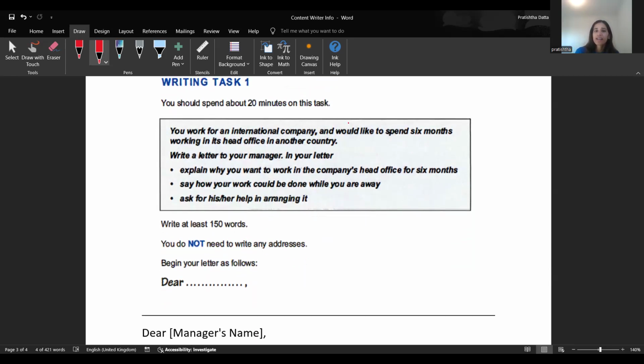You work for an international company and you would like to spend 6 months working in its head office in another country, right? So this is your goal. Write a letter to your manager. In your letter, this is important, you need to explain all these 3 points. Explain why you want to work in the company's head office for 6 months. Say how your work could be done while you are away. Ask for his or her help in arranging it.